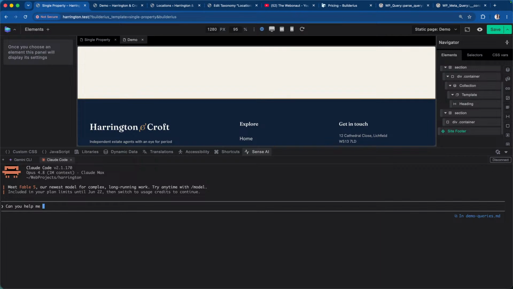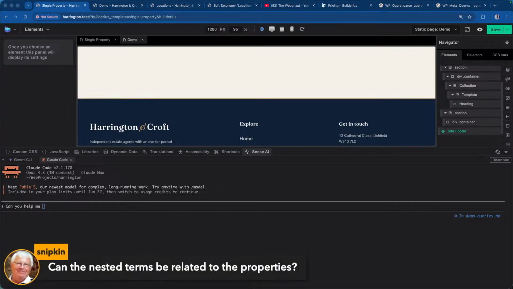Okay, I just got a question. Before we continue, let's solve that question. It says, can the nested terms be related to the properties? Yes, you can do everything. So let me test that out. Let's test that out now.